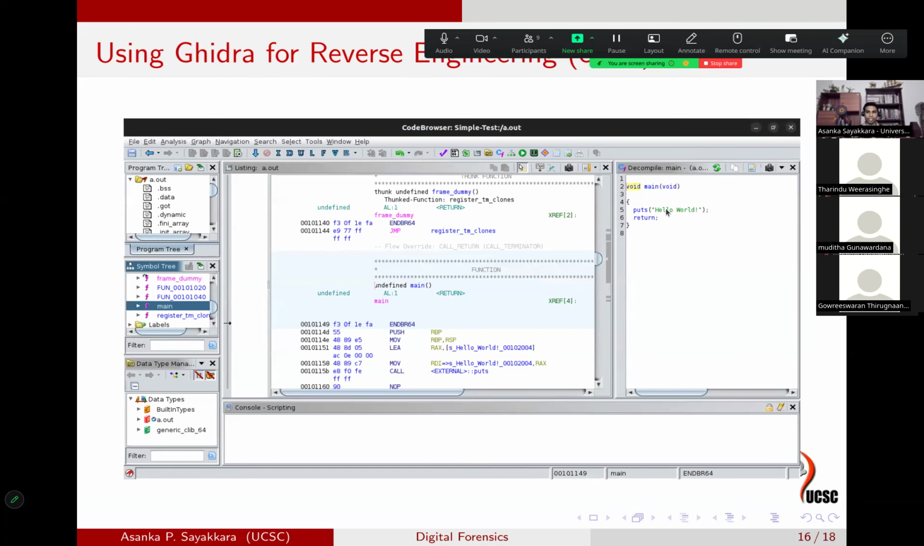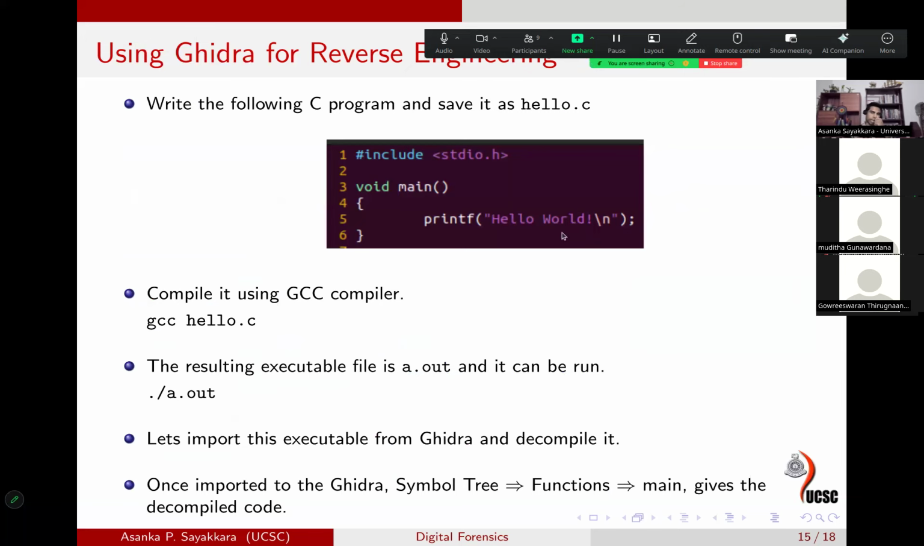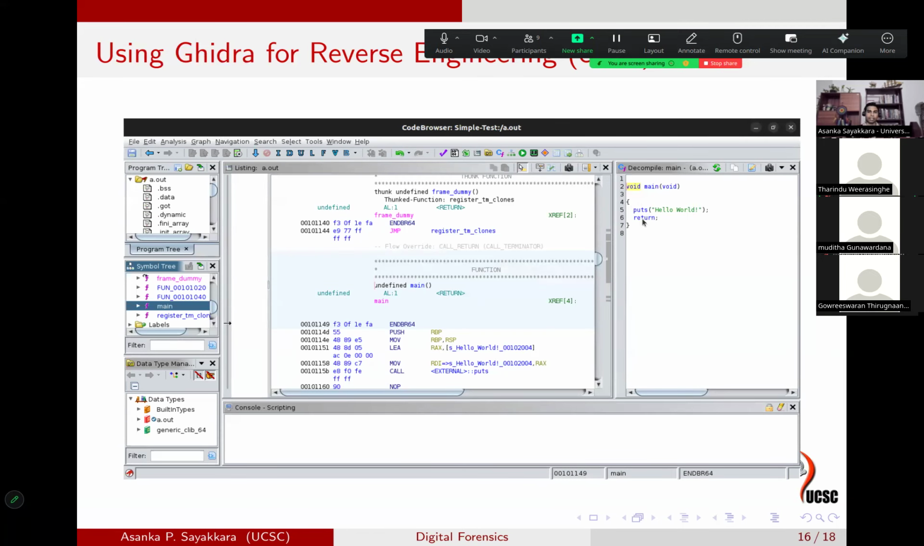Something you may quickly notice is that the original program we wrote had a printf statement inside the main function, where you write "Hello World". But once you compile it and use Ghidra to decompile and get the C code back, it uses the puts function, still with the "Hello World" string. Still C. So this is interesting.